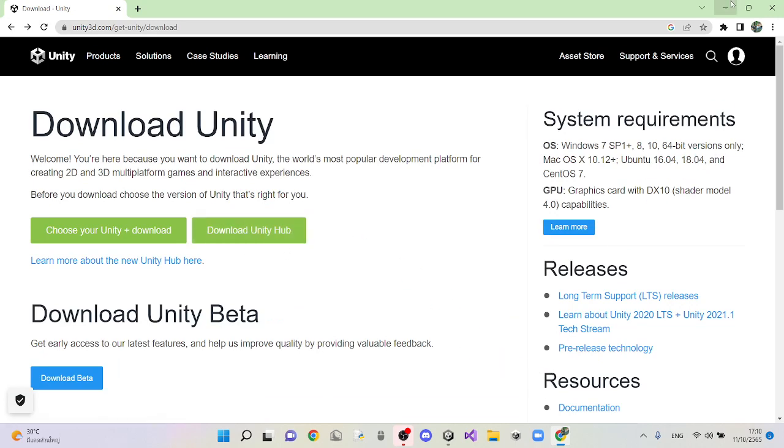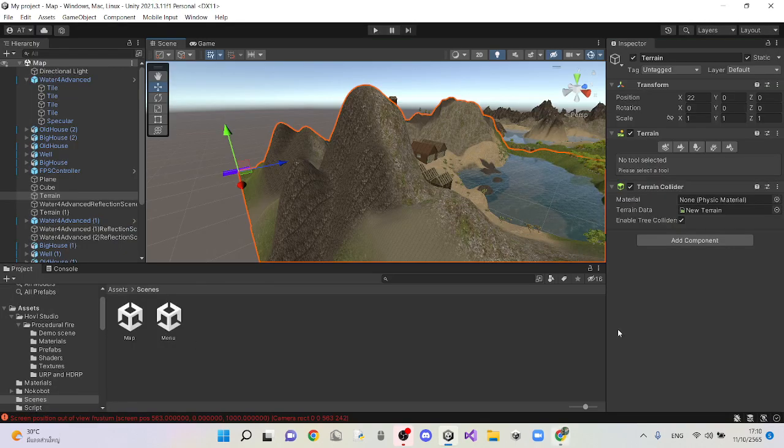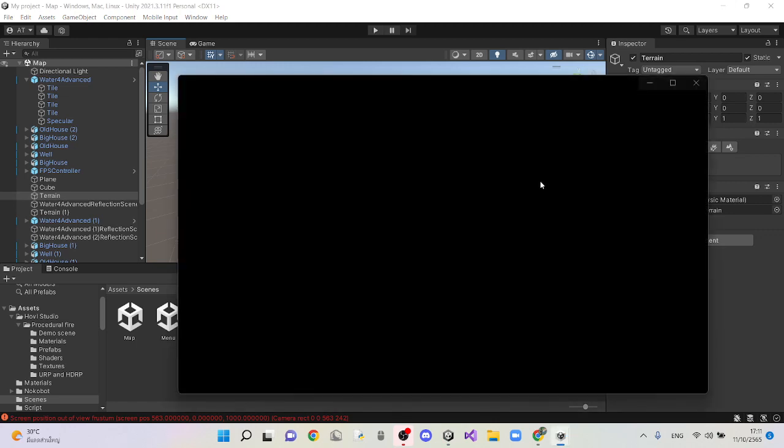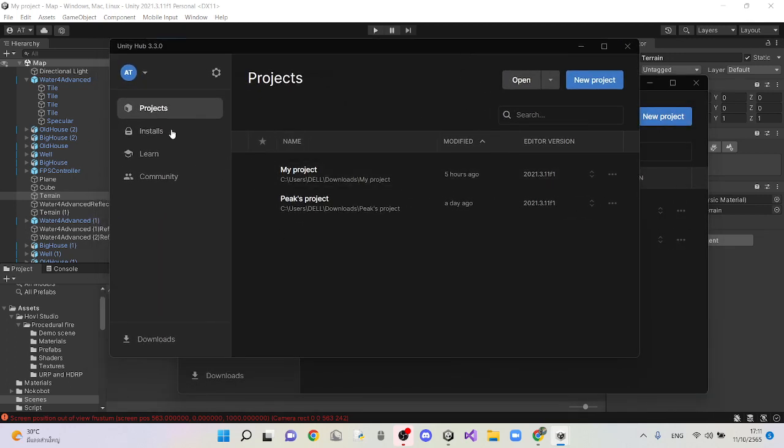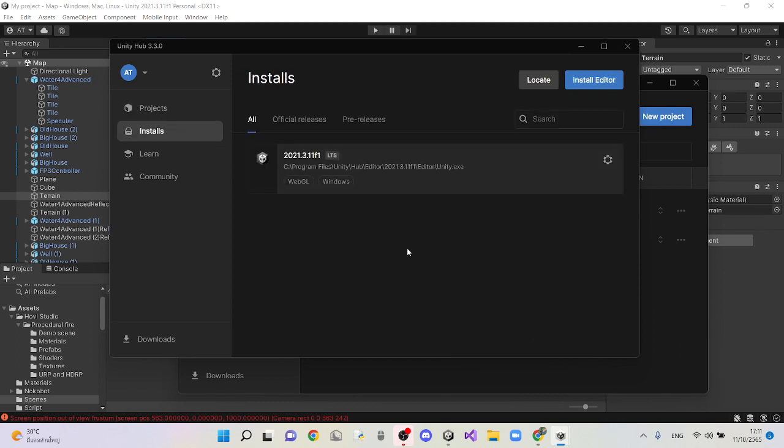As you see, I've got Unity Hub on the desktop right here. This is Unity Hub. The thing that I'm clicking on, this is Unity Hub. And when the download is all finished, you can click it open. Then you get Unity Hub right here. Okay, let's wait for it to load. Now you have to click install and then install editor right here.